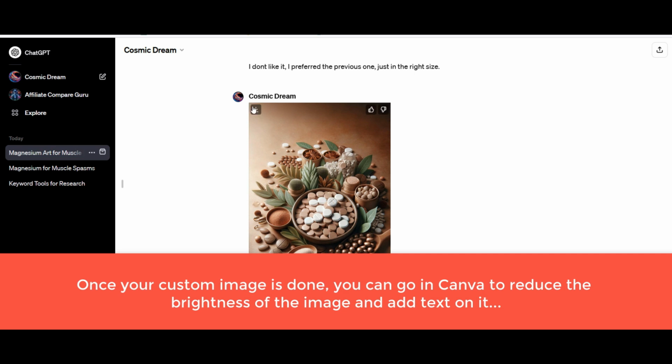So once this is done, I just need to download it and it's gonna go on my desktop. You could make your images for any social media, any type of banners, any type of blog article images. So the Cosmic Dream tool here is very useful to create images. Please move on to the next part of the training.